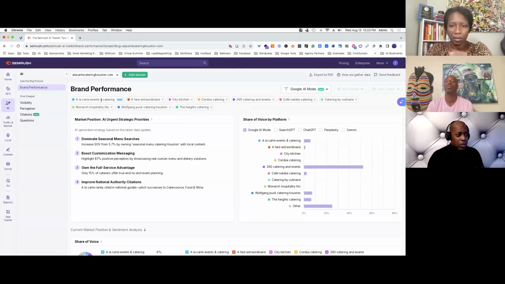First thing you'll notice is there's your brand here, A La Carte Catering, and these are her competitors. She's inputted these competitors, and you can add up to nine. If I delete one of these, I can add another. If you use this tool for the first time, it'll pick the competitors for you, but you can change them out if you're like, no, that's not the right competitor.